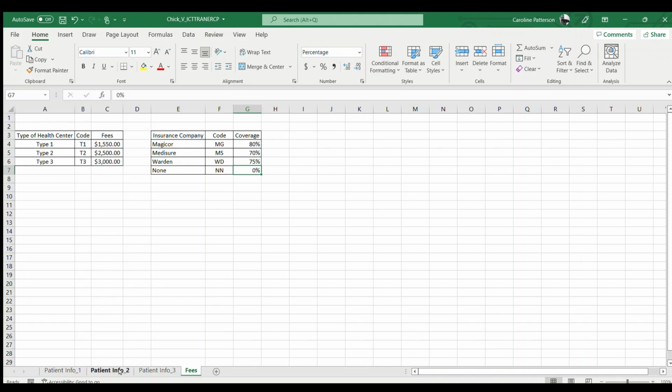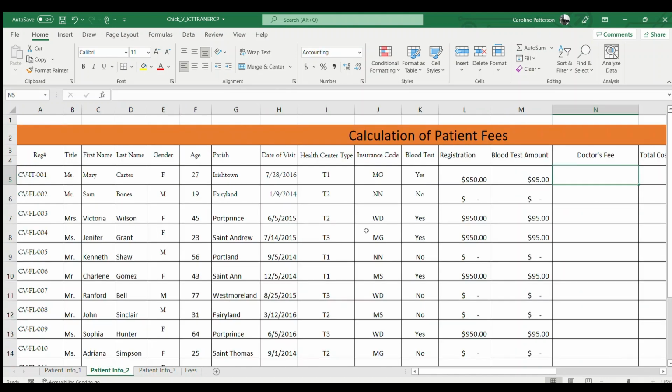So let us enter that information in the cell. We're going to use the VLOOKUP function. So we're going to say equal VLOOKUP, and we're searching for something. We're going to be searching for the health center type, and the code for that is T1 in this case. Comma, where are we going to be searching for it? We're going to be searching for it in the fees table.